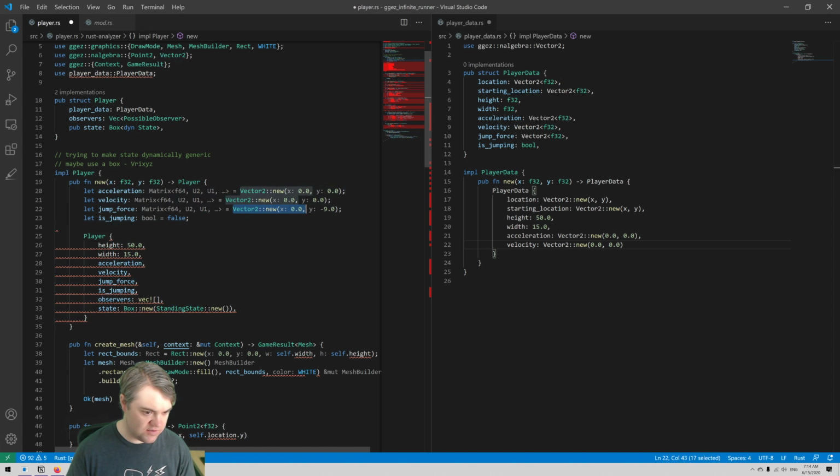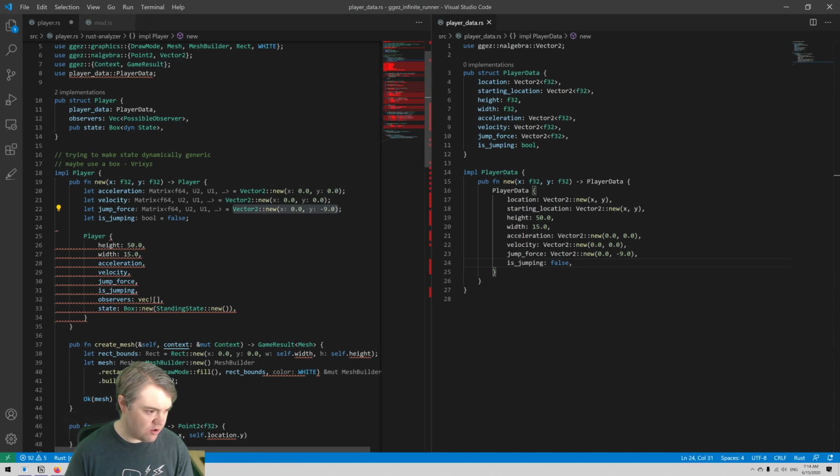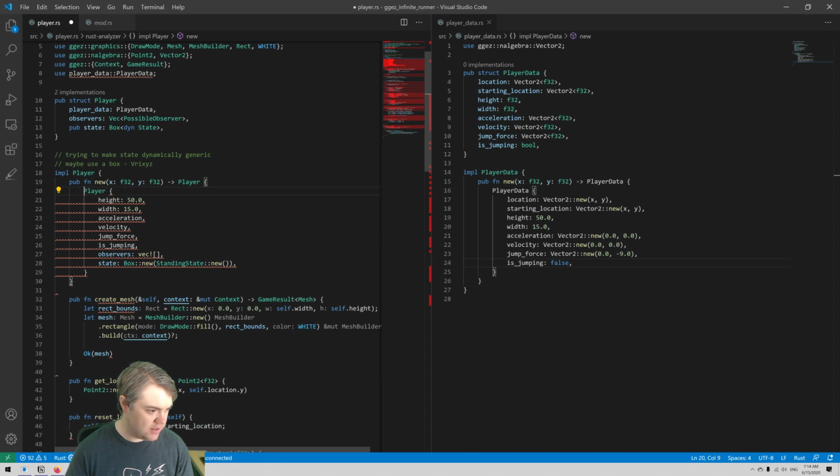Jump force is this vector here, and is jumping is false. And that should be all the data. So all of these things get to go away: height, width, acceleration, velocity, jump force, is jumping.